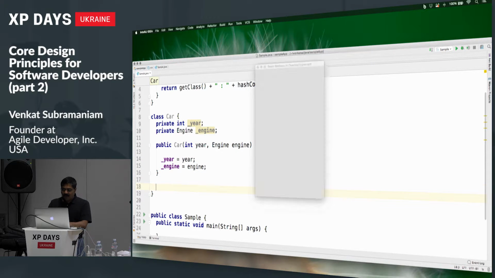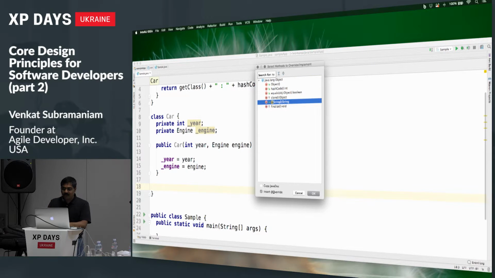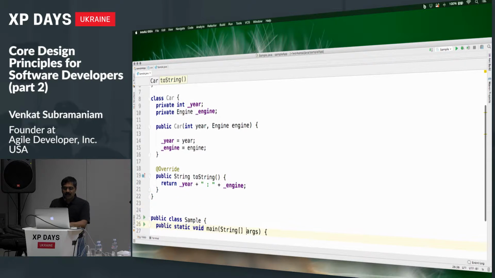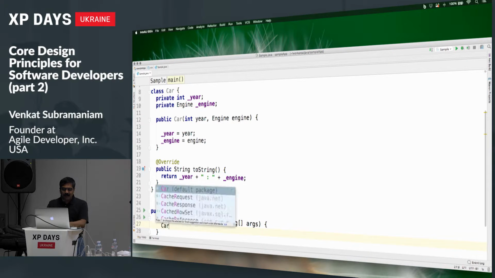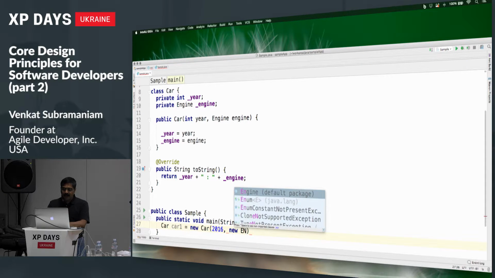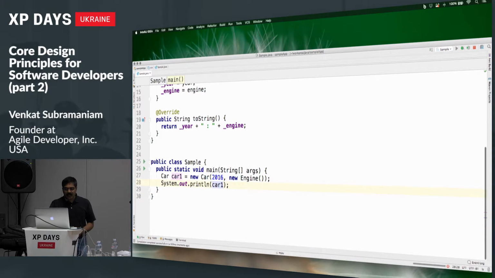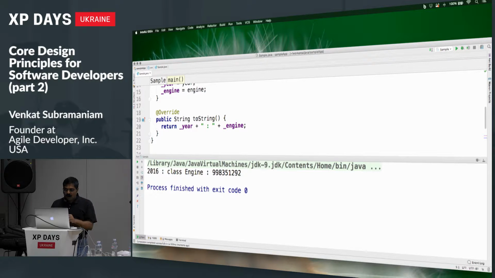Let's also define a toString method just to get a feel for what's in this car. I'm going to return the year, plus the engine itself. That's again enough for our purpose. So I want to first start with Car. Let's say car1 equals new Car(2016, new Engine()), and of course I want to output this particular car, so car1. When I run this little code, you can see that it tells us that that's our car object.